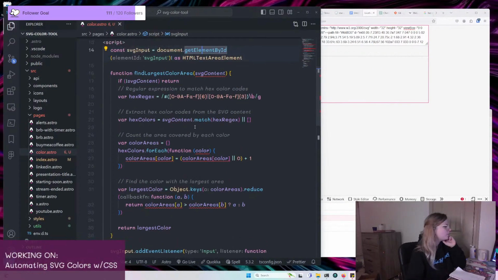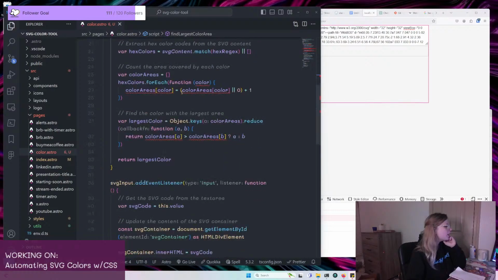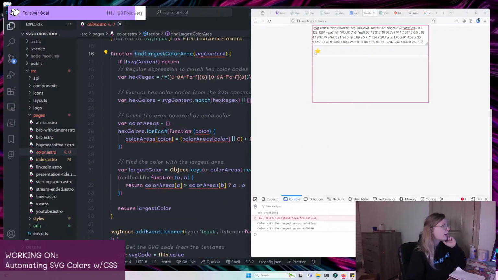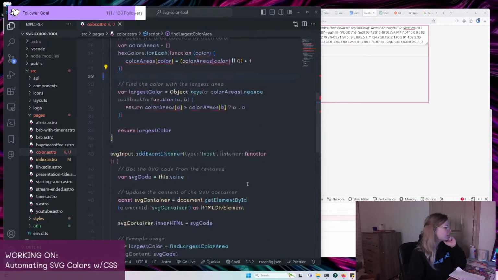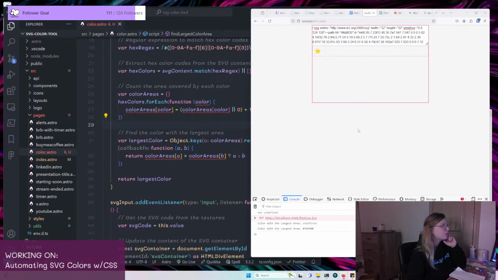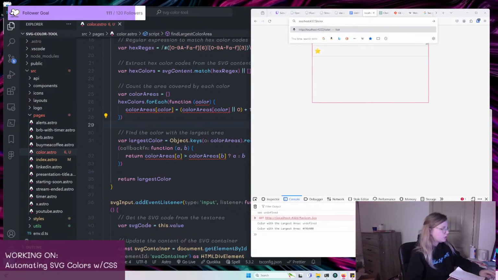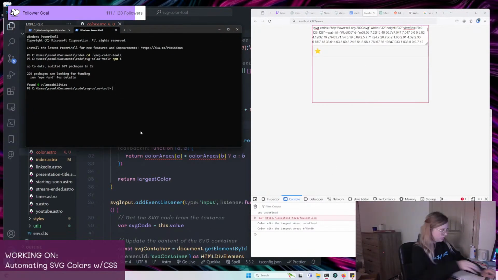And then what I left off with was finding the largest color area. So basically finding what color is the most prevalent in the SVG. And I think I had that console.logged. So we're going to, and actually this should be 4322. Hold on, let me run this one and then we'll be in business.